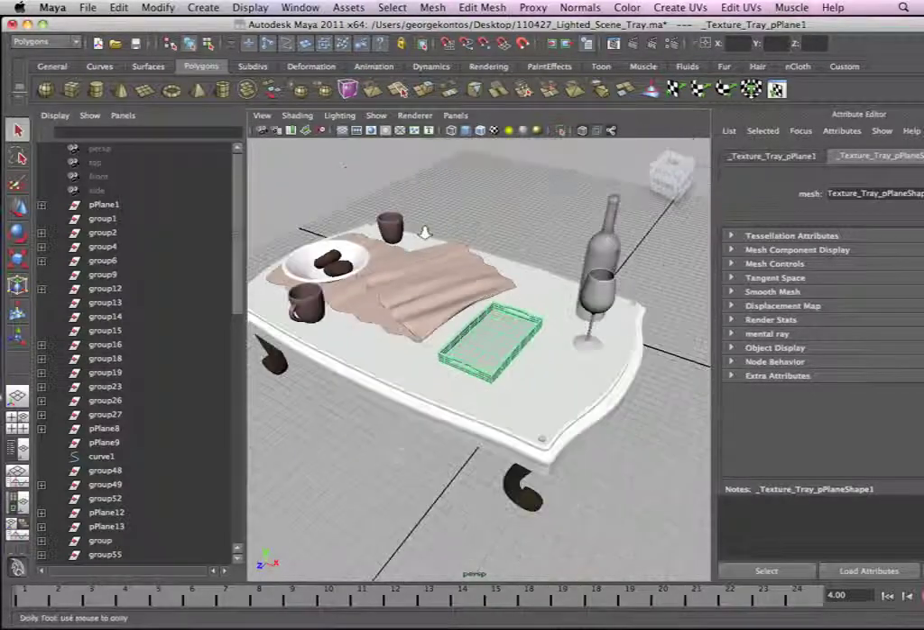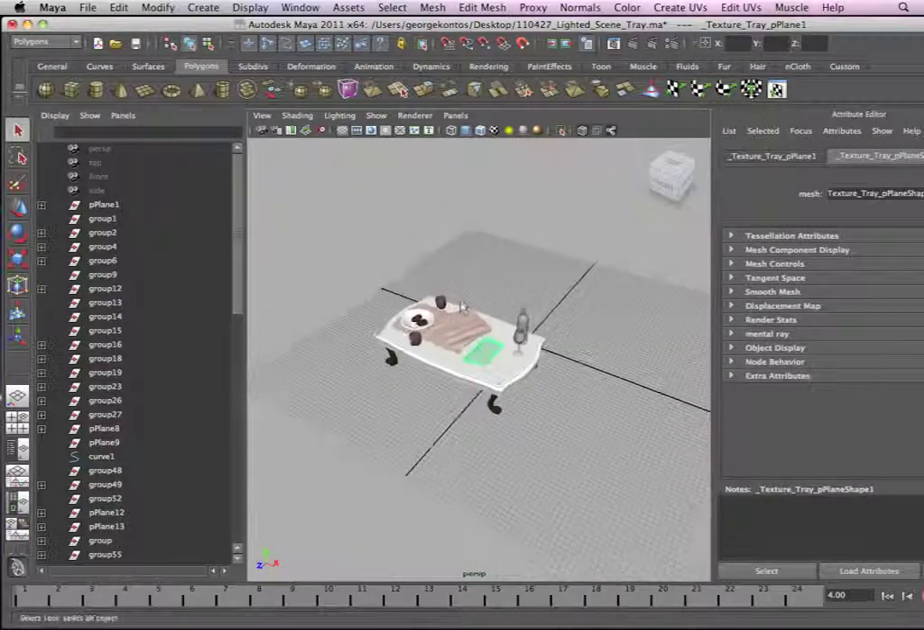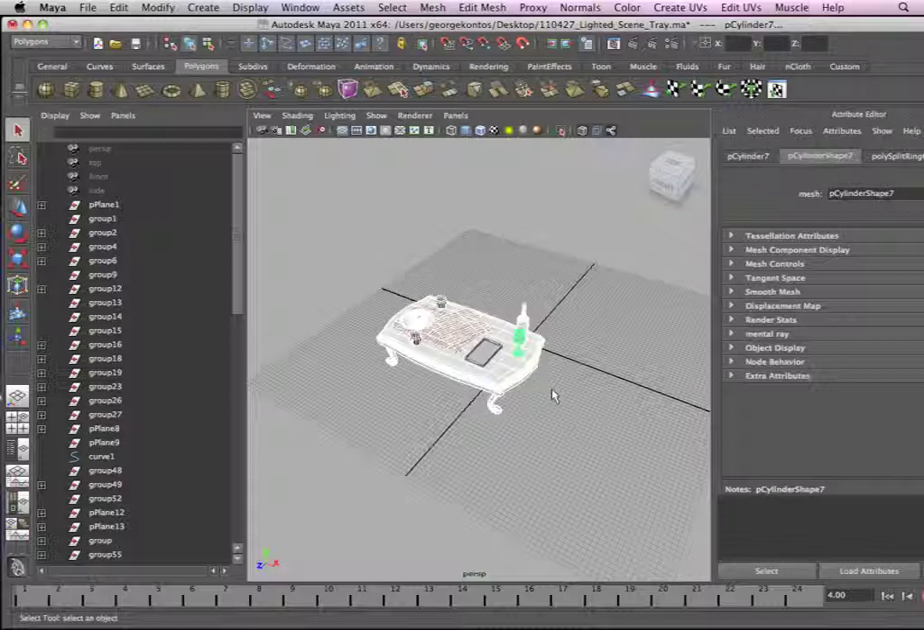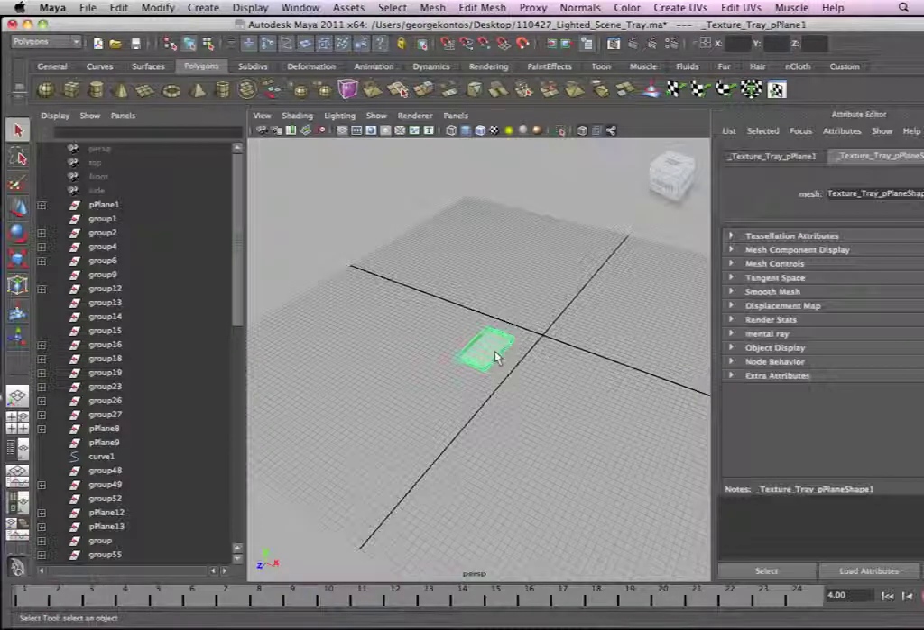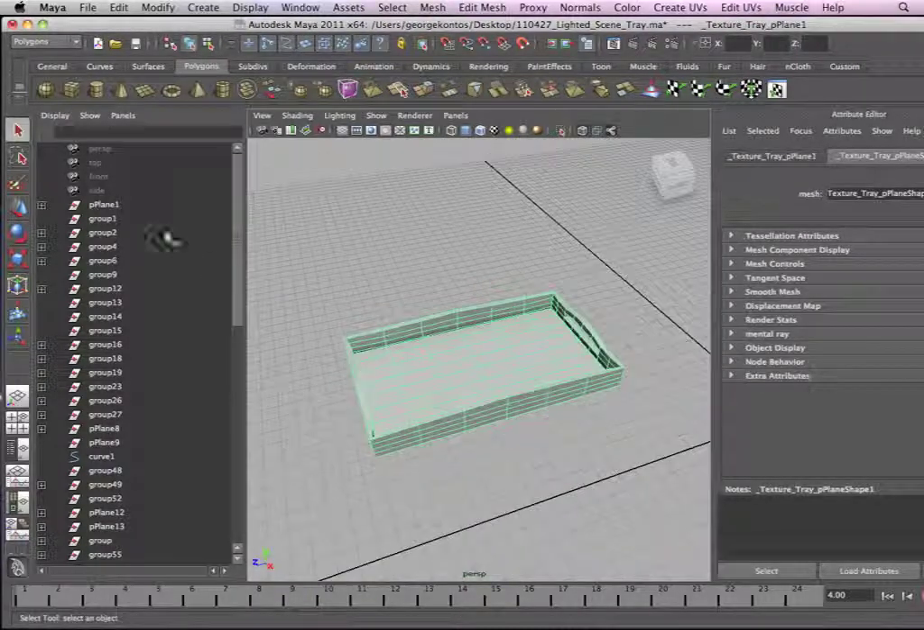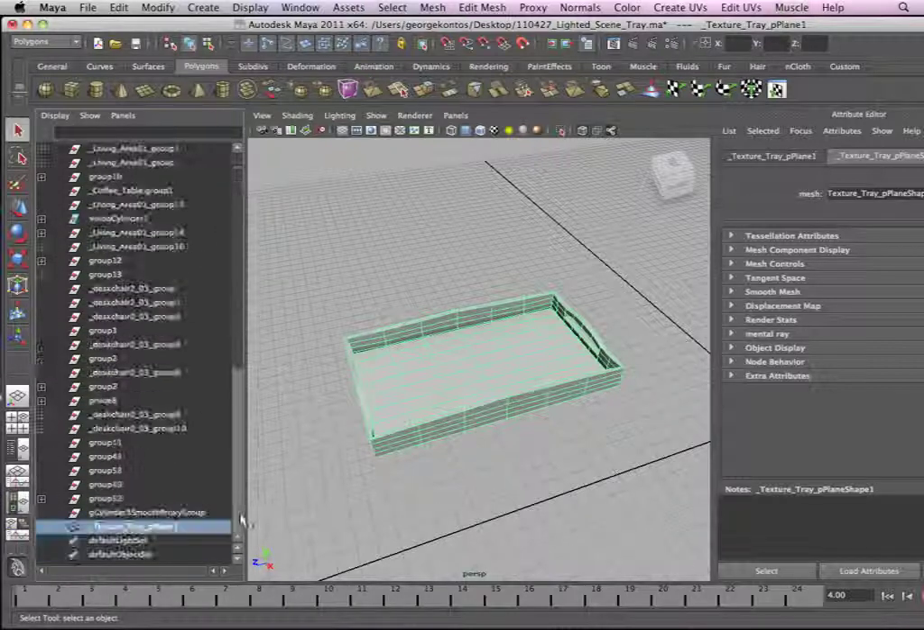So I'm gonna select everything except the tray. I'm gonna hold down the Shift key and select. That's a trick to select everything else. So, delete. Focus on that object, and then I have a bunch of stuff here, group nodes that I might not need.